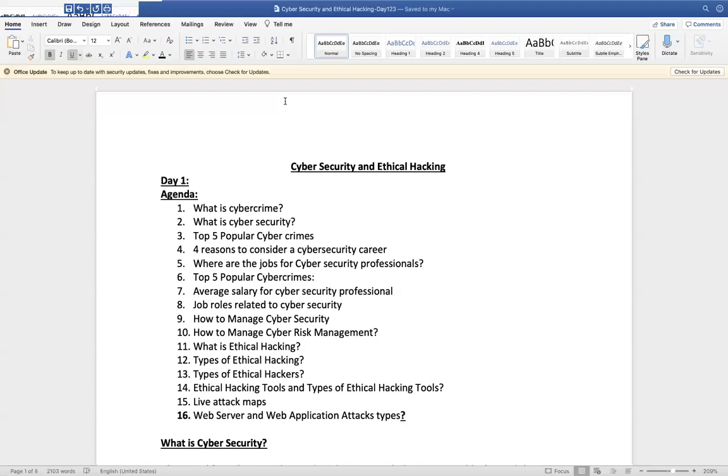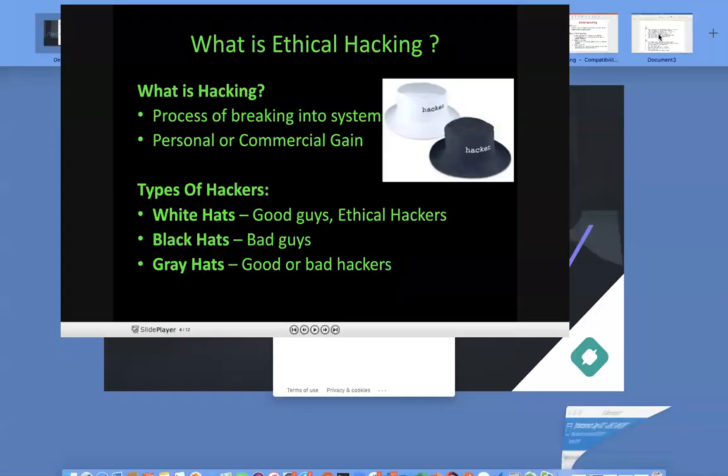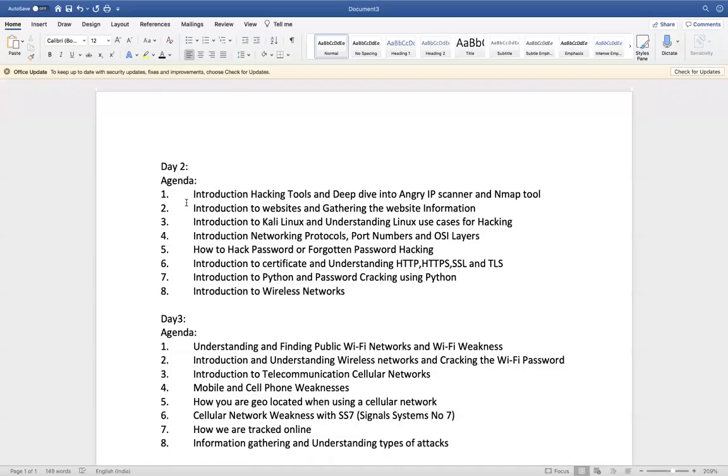All right. So this is about myself. And today's agenda, day one: these are the 16 topics I'm going to cover. And in day two, I want to specify, there are very interesting labs. Very practical.